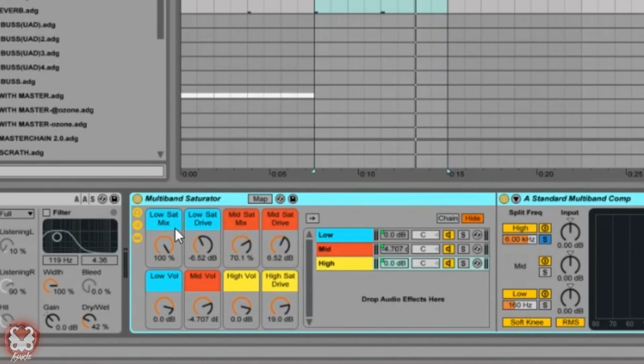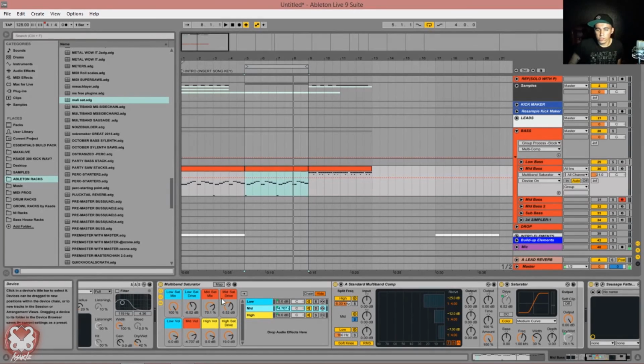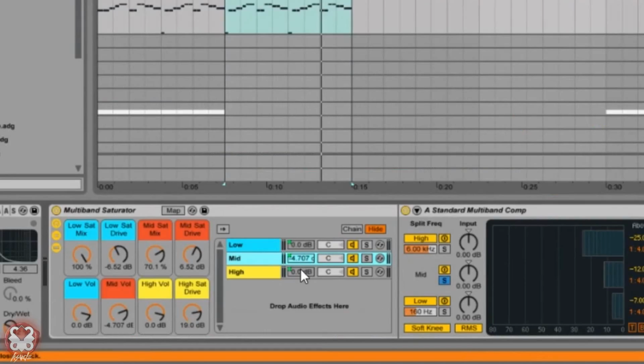So the blue buttons represent the low range controls, and the orange represents the mid range controls, and the yellow represents, obviously, the high range controls. So some of the things I like to map are things like volume. So I have the low volume, mid volume, and high volume all mapped. So that way I can kind of tweak this a little bit more.